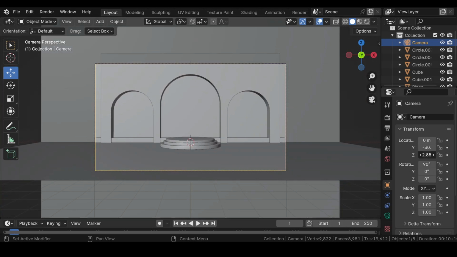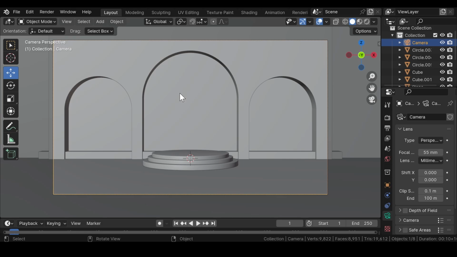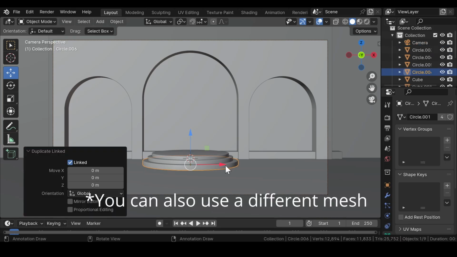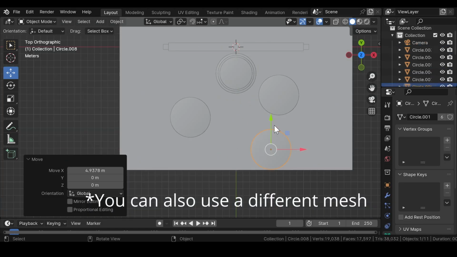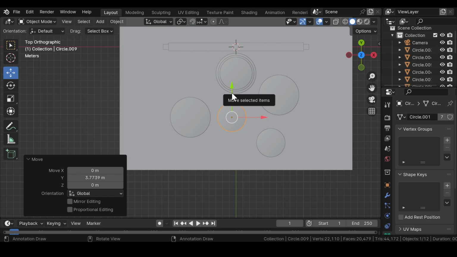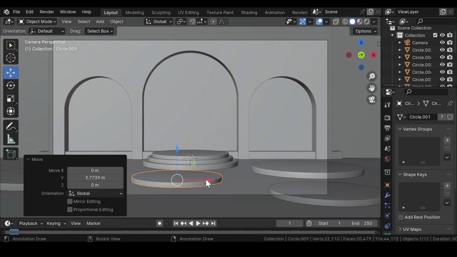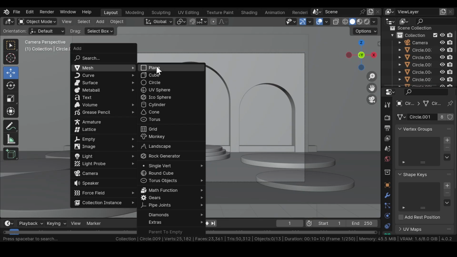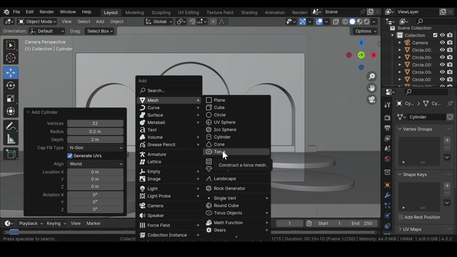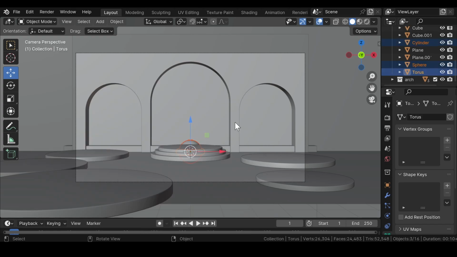Make a few adjustments to the camera settings to make the scene look better. Press Alt+D to duplicate and place the circle meshes at different angles. Or you can also go with a different kind of a shape to add some basic shapes like UV sphere, a cylinder, torus mesh. Now select all these shapes and adjust their scale values and rotation values and place them at multiple locations.